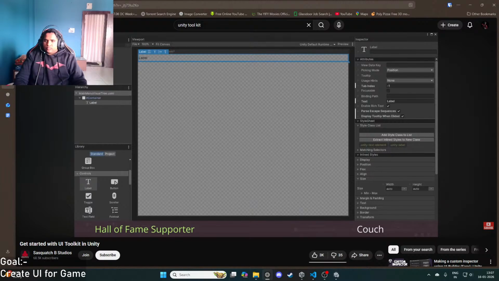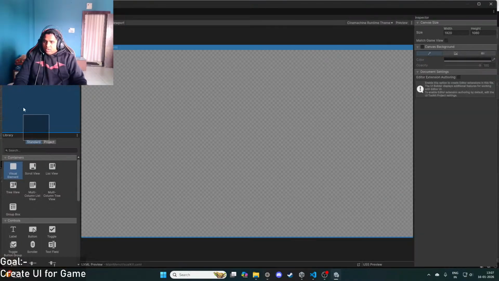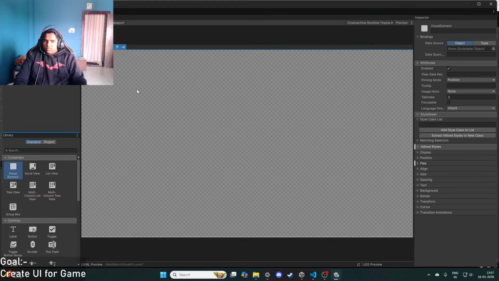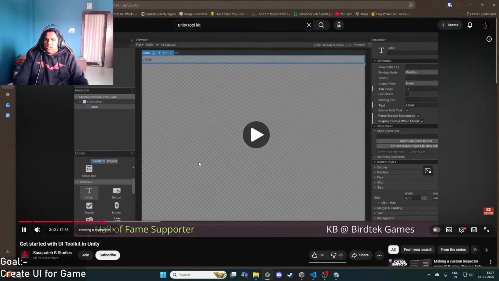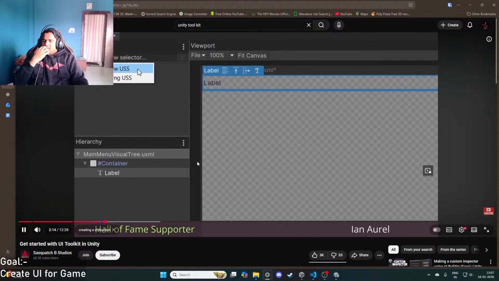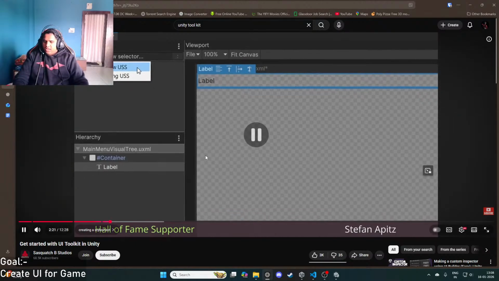Now, before we go any further, this is the perfect place to introduce style sheets and use them to our advantage. Okay, visual element and inside it text, and hashtag container label. Up here, if we click plus, we can create a new USS, which stands for Unity Style Sheet. These are files that are very similar to CSS files if you've ever done any web development.